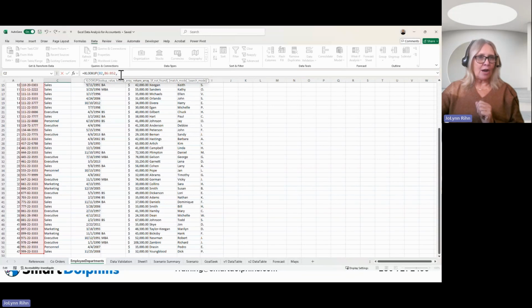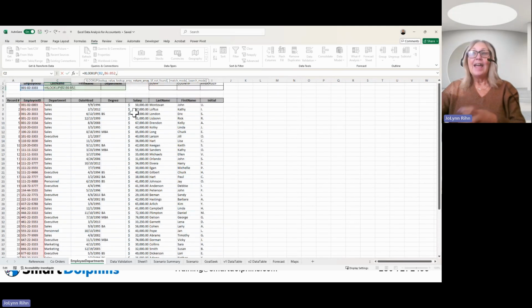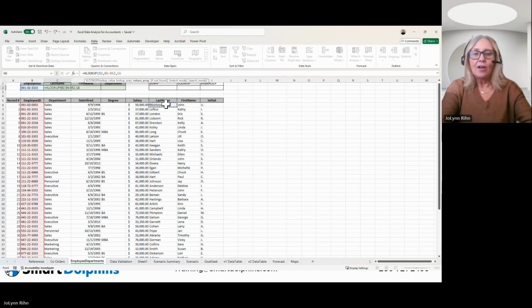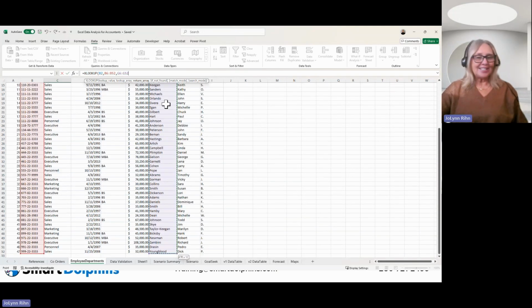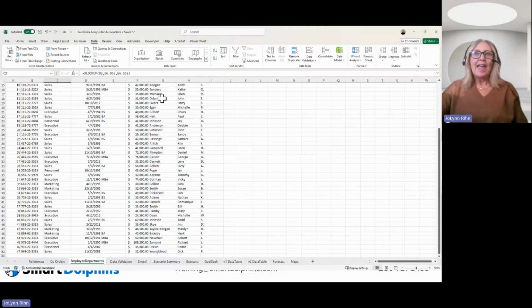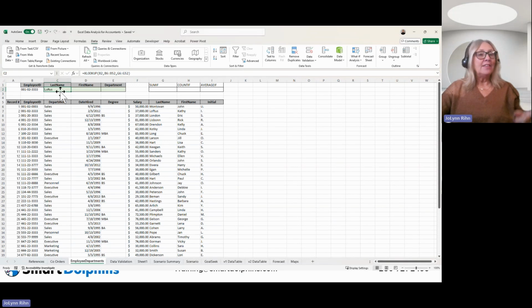And what it's looking for now in the arguments is the return array. So which column do we want to get the answer from? And we want the last name, so that's going to be this range of cells, G6 through G52. I could leave it as that and do Control Enter, and it will automatically match up the last name of the person with that employee ID number. Every time we change that ID number, it will change the last name as well.